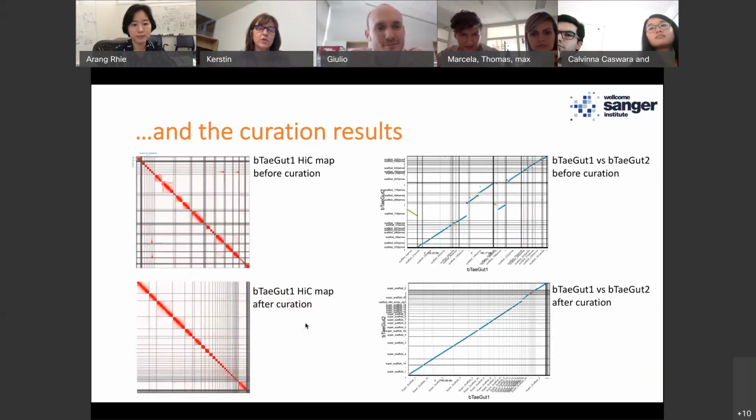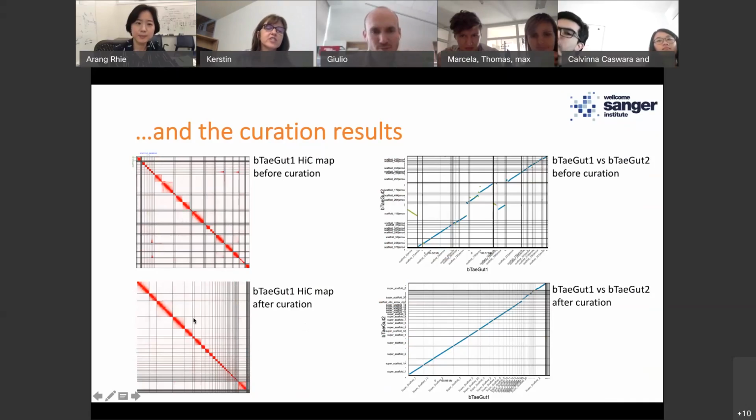Here are some examples of what assemblies look like before and after curation. On the top left, you have the same example that I showed earlier, a high CMAP of an assembly before curation. At the bottom, the high CMAP after curation, where you can see that everything is now nicely put in chromosome scale scaffolds. On the top right, you see a comparison between the raw automated assemblies of two different assemblies from the same species. And at the bottom, you see an alignment of the curated assemblies of these two species, where you can appreciate that they now really look alike.